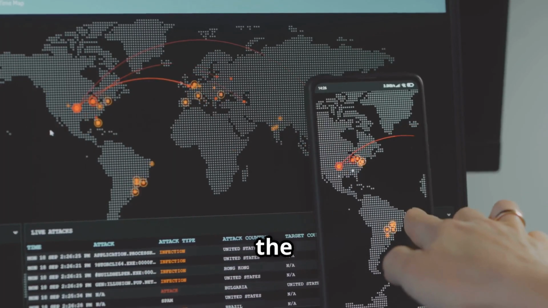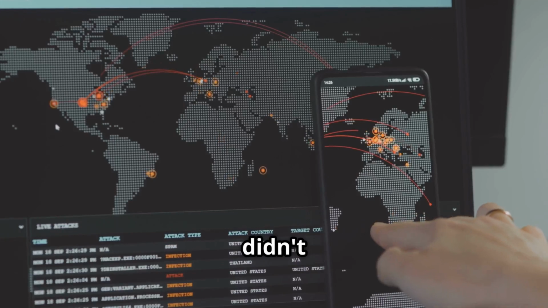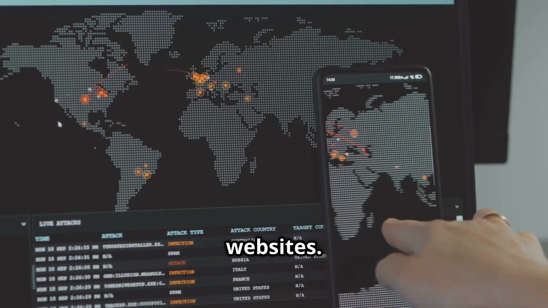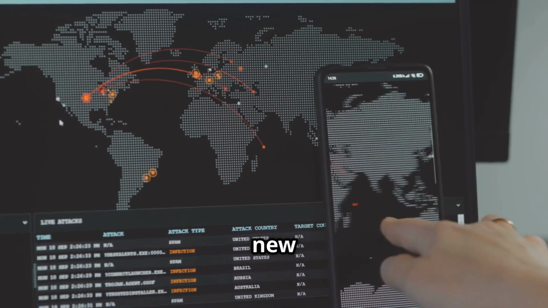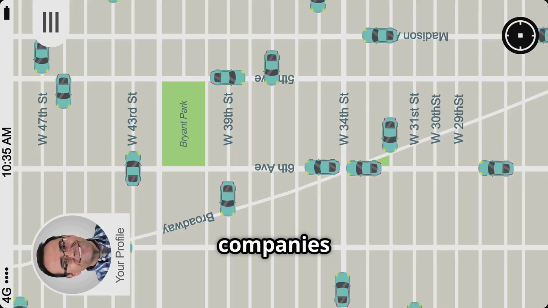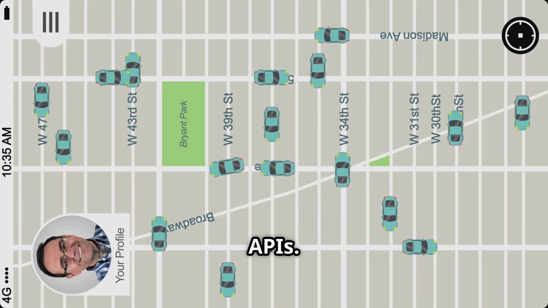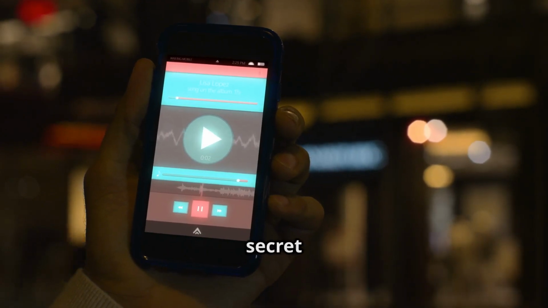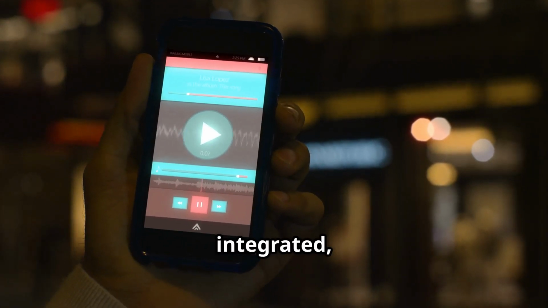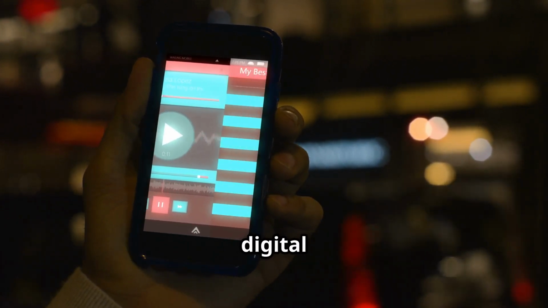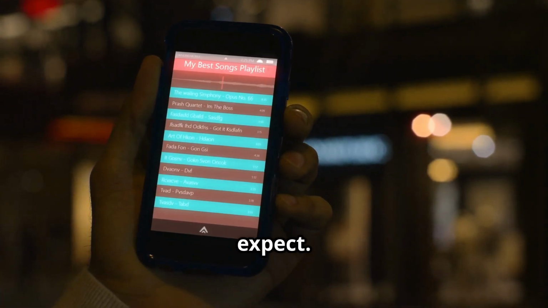When Google released the Google Maps API, it didn't just lead to more maps on websites. It spawned entirely new industries. Ride-sharing companies like Uber and Lyft are built on the foundation of mapping APIs. APIs are really the secret ingredient behind the smooth, integrated, and effortless digital experiences we've all come to expect.